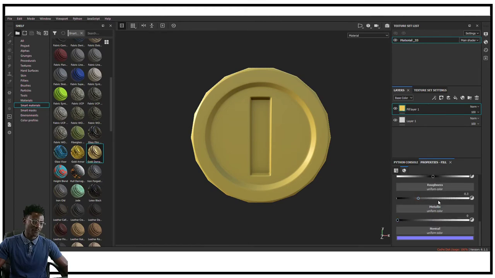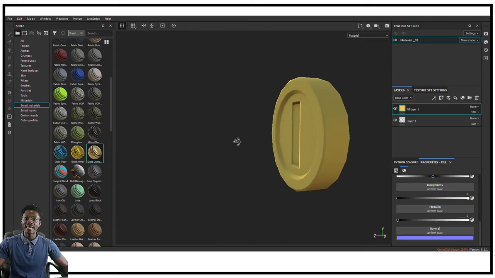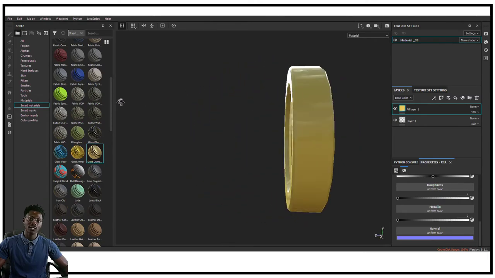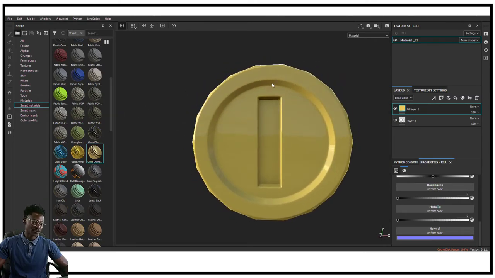So my roughness, this is very important right here. This determines the roughness of the surface, how smooth the surface is, right? This is a completely matte, opaque surface if you take it all the way to white. But if you make it black, it gives you something completely reflective, all right?